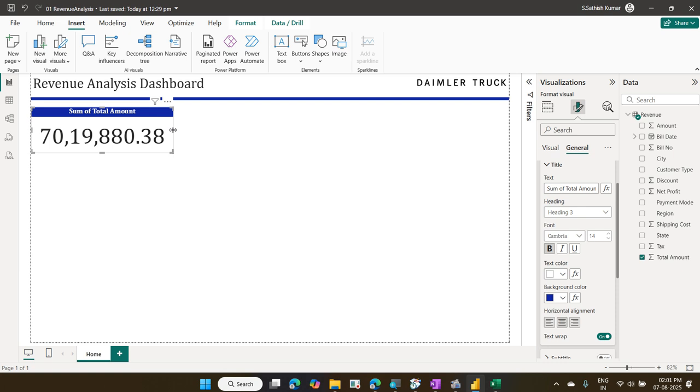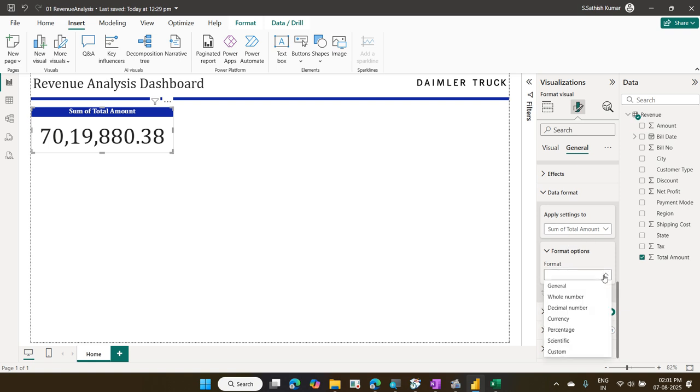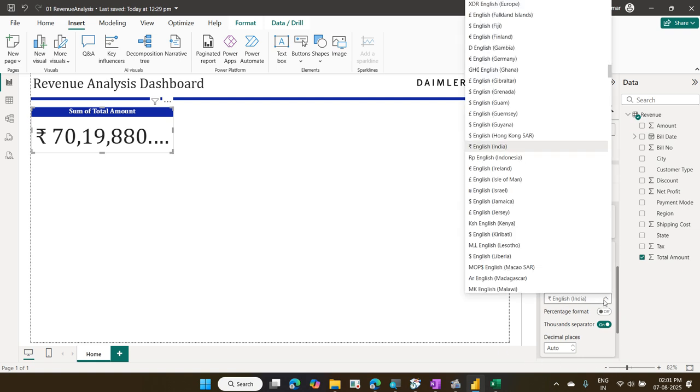But in the latest version, go to the same general, scroll down, yes. Data format. Go to the data format. And what is the data format you want? Sum of total amount. What is the data format? Currency. So let me put it as currency. I am getting the rupee symbol. If you don't want the rupee symbol and want to change to some other, there is an option available here. Currency format. Almost all the world currency formats are available here. Any dollar, euro, whatever the currency format you want.